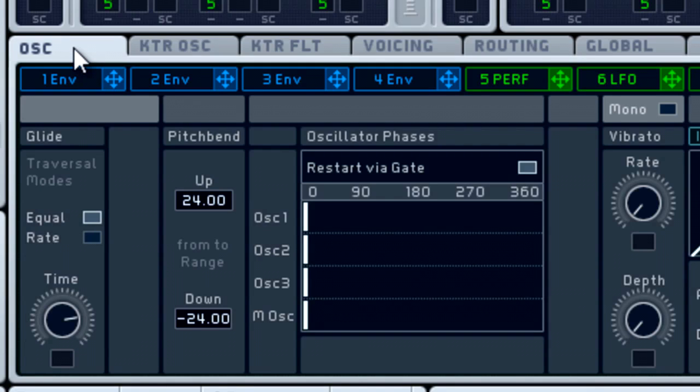And also go to the oscillator tab. Go ahead and set this to 24 and 24 down. Restart via gate and change the time how you like it. Go ahead and play with it a little bit, see what type of sliding you like going on. If you like it to be faster or slower, I have mine here in the middle a bit. I'm considering this the middle because if it's up this high, it's just pretty much automatic.